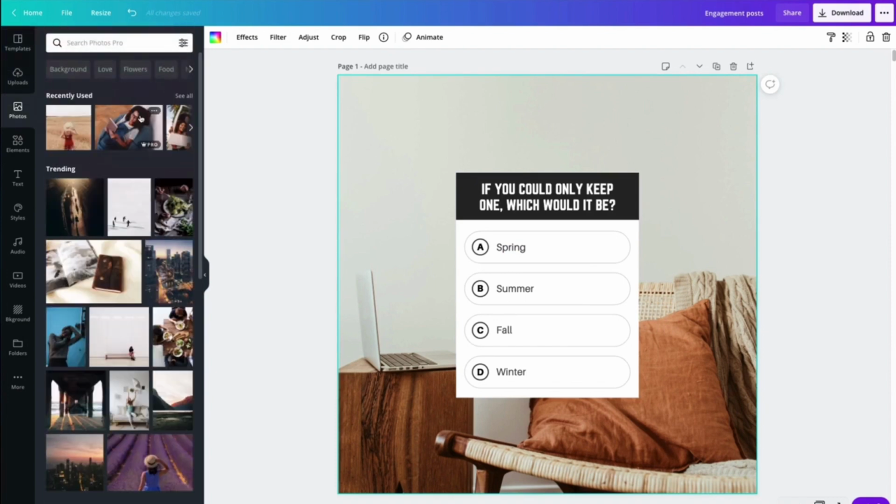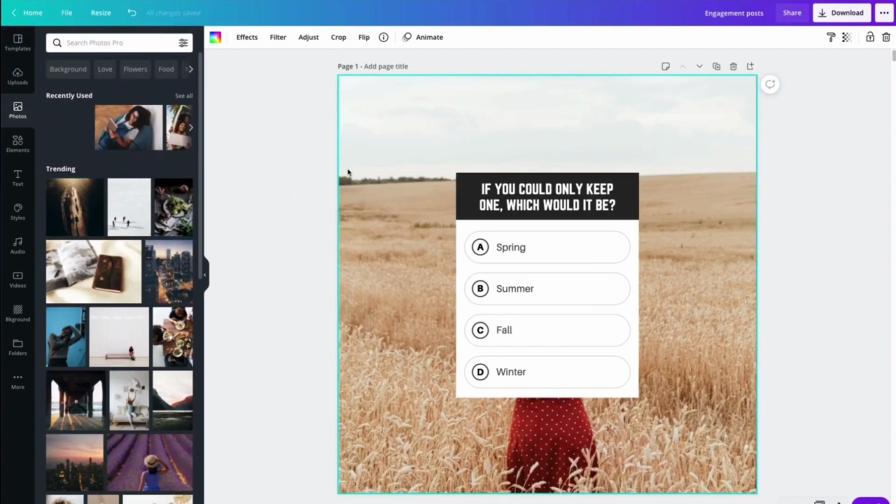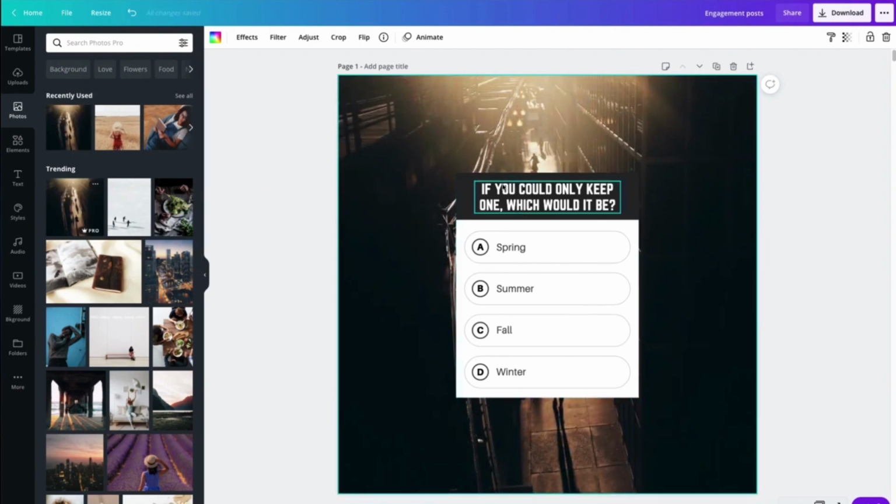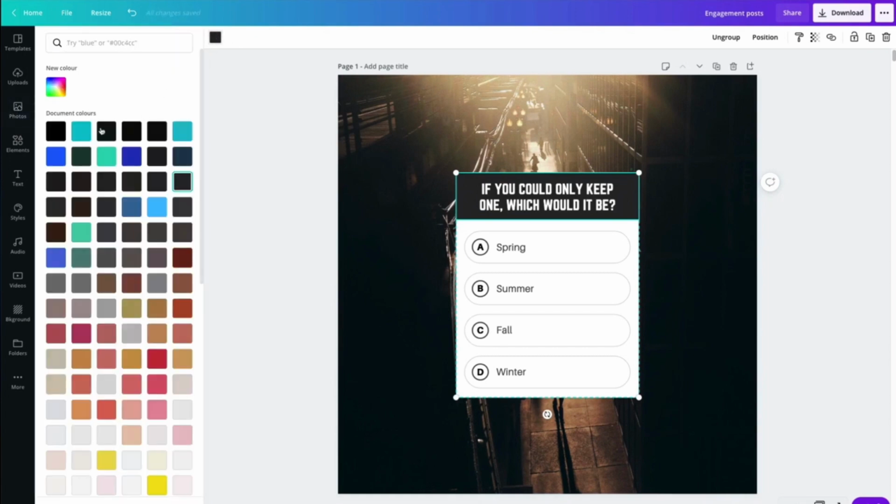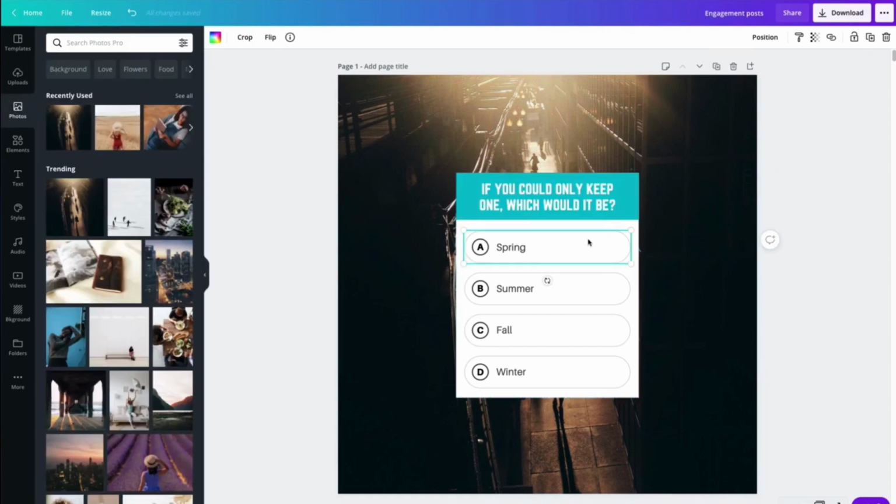Let me just show you an example here. Say you want the background to be that. You could change to that, or you want to change it to that. You want to change the color of this box. You just change it to that. And you could change literally everything. But what's great is you have the concept to work from. And you could keep this as a template.